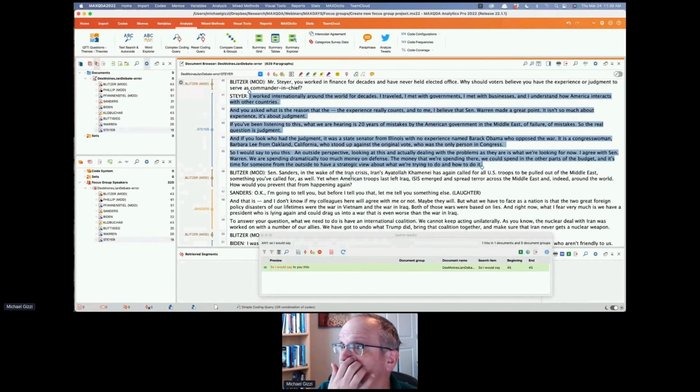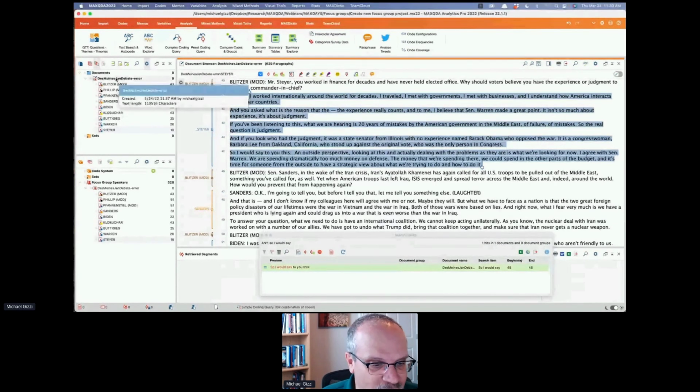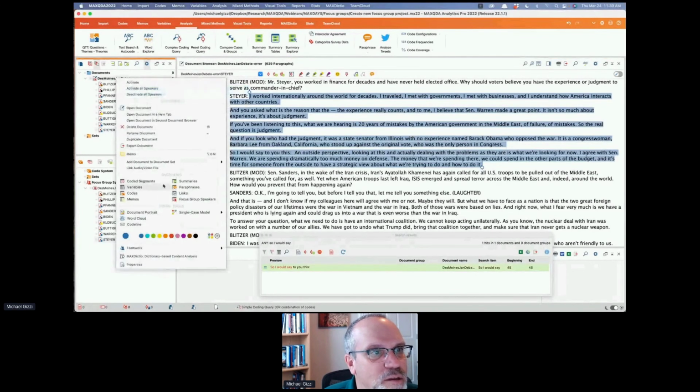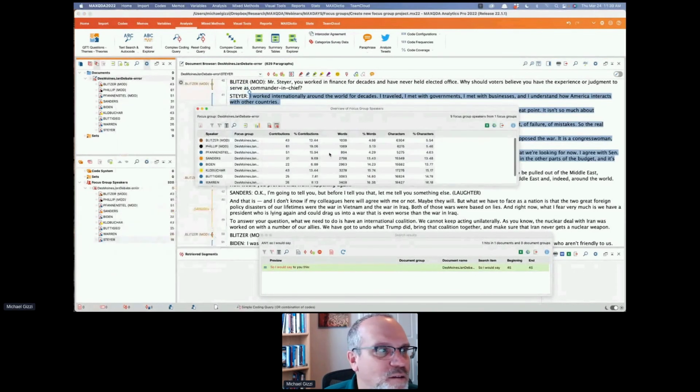Why did it create documents for each speaker? Because that's what a focus group is. The way focus group analysis in MAXQDA works is that each speaker is sort of a sub-document. They're a sub-document and they're coded. This provides the ability to have that access to the speaker contributions, in a way that you wouldn't get normally with documents.